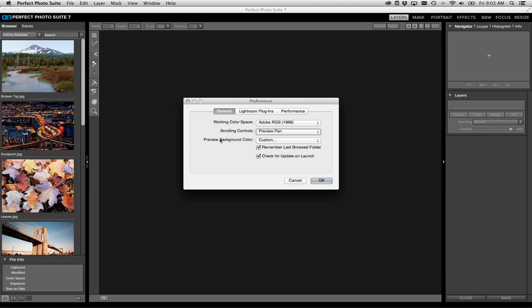Another one that's great is this preview background color pop-up. This lets you control the color in the preview area, this dark gray area. You notice mine is set to custom. I pick a really dark gray that I like to use, but you can also use white or black or lighter dark gray. I think the regular dark gray is the default setting for that.